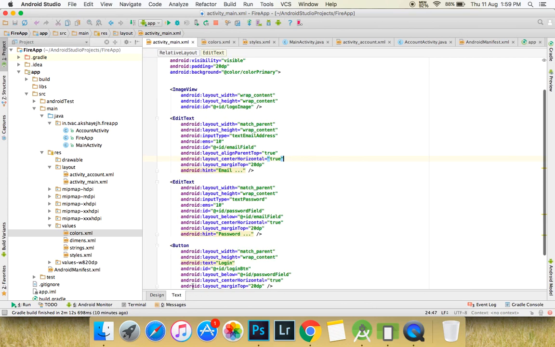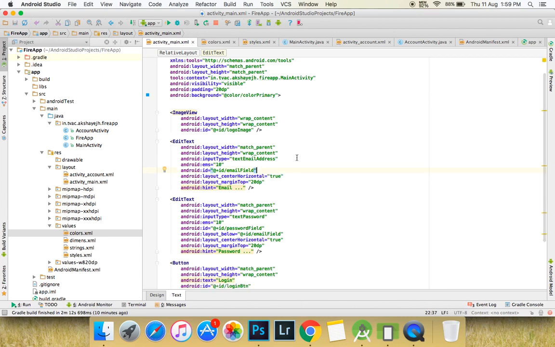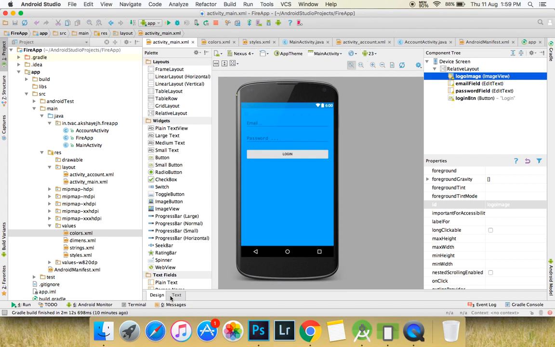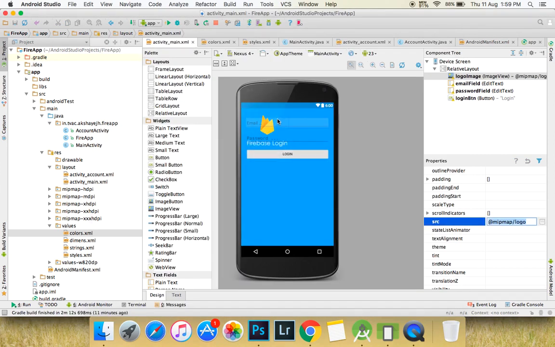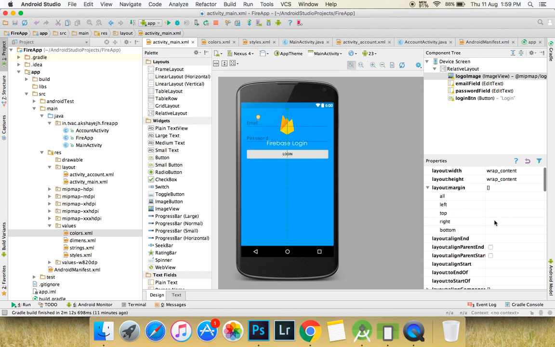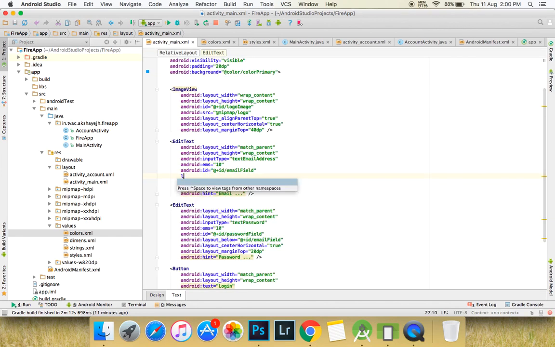Now for the edit text, let's remove align parent top, because we don't want it to align at the top of the page. We want it below the image view. So let's load the image first. I forgot to load the image for our image view from mipmap. Here it goes. Now let's align it to the center. That's pretty good. And let's give it a little padding from top, margin, sorry. And for our input field, I'm going to go down here and type in layout below, because we want it below the logo image. All right, so that's really good.